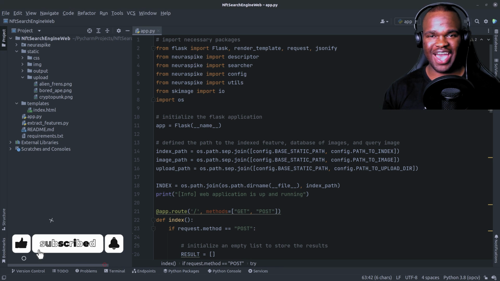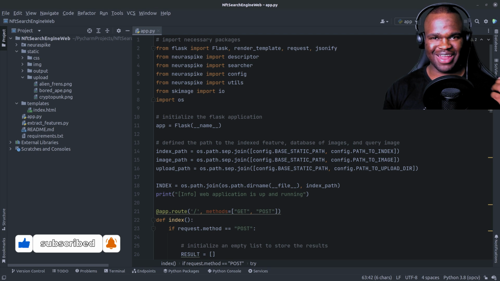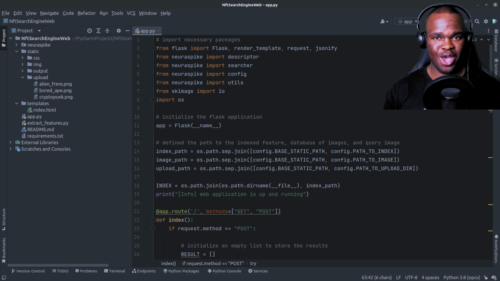It's David Praise, and in this tutorial, I'm gonna show you how to transform your command line NFT search engine, which we saw from the previous tutorial, and then build a fully blown web application using Flask in 3 steps. So if you want to find out how to build this, stick with me until the end of this tutorial.